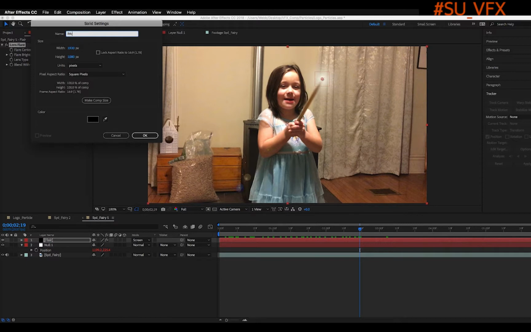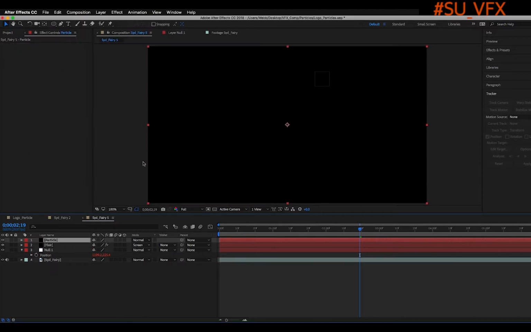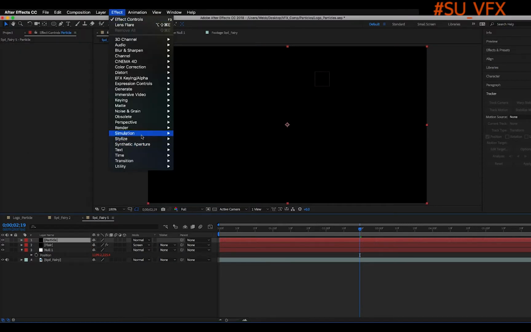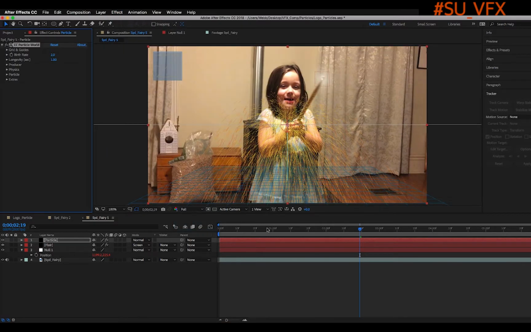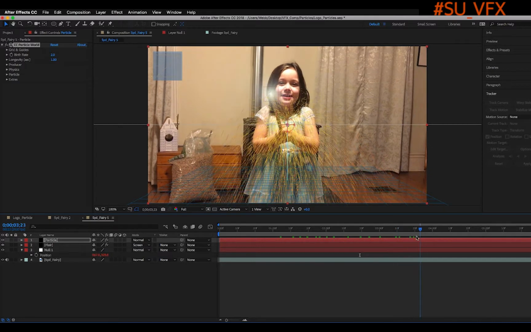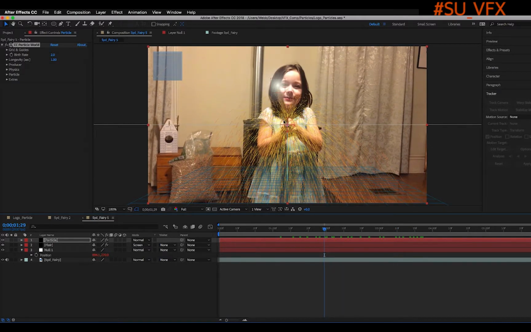We're going to name this Particle, and click OK. We're going to go up to Effect, Simulation, Particle World. And this really cool particle effect appears. And you can see all these cool particles coming off of our origin right here.